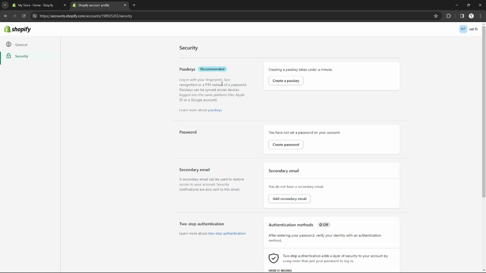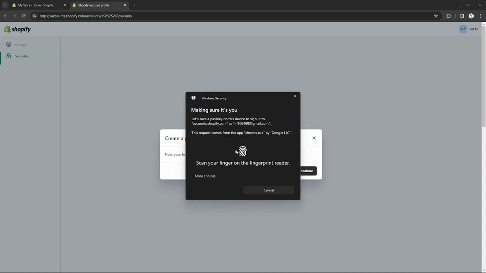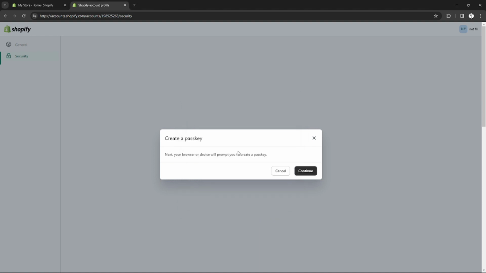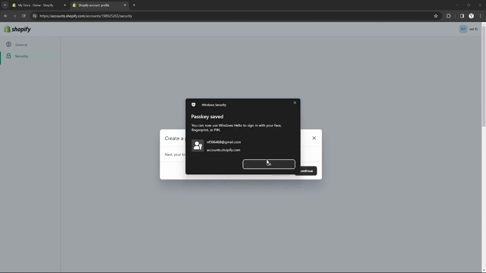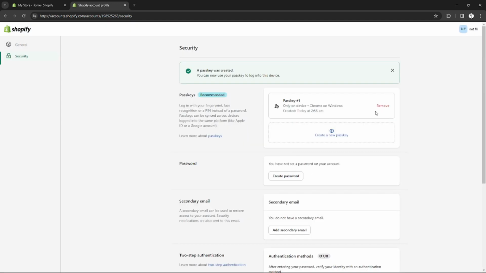So I can just create a passkey, and what it is going to do is require the passkey of your Windows or your device or PC. So your passkey on Shopify will be the same as your device or computer passkey. And yeah, that's how you can use it. After that, just click continue. And as you can see, the passkey is added.